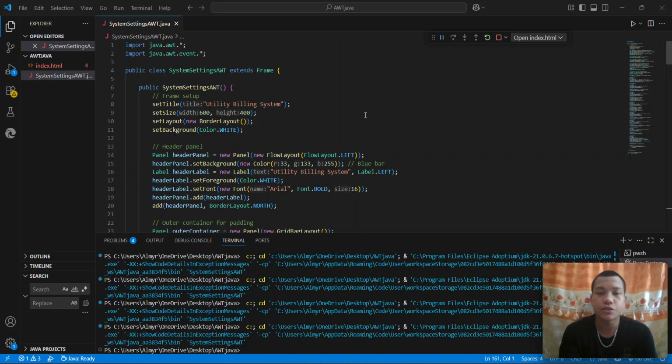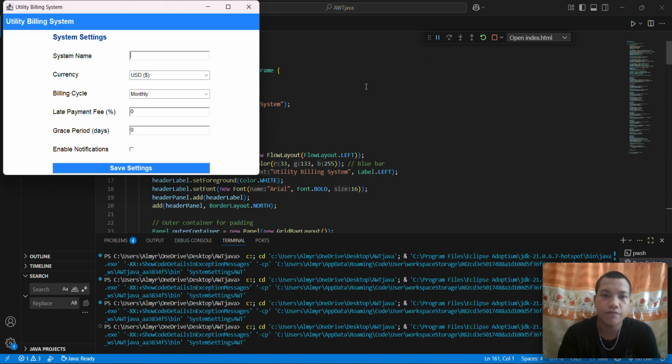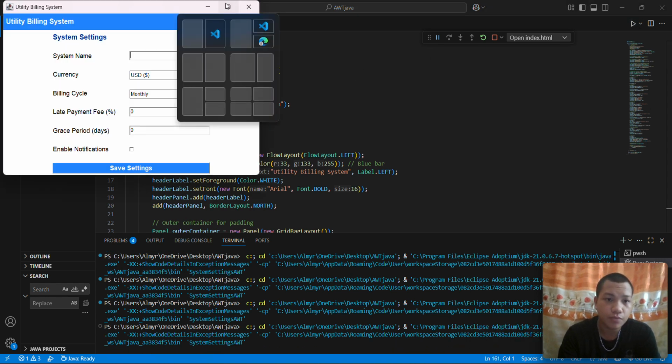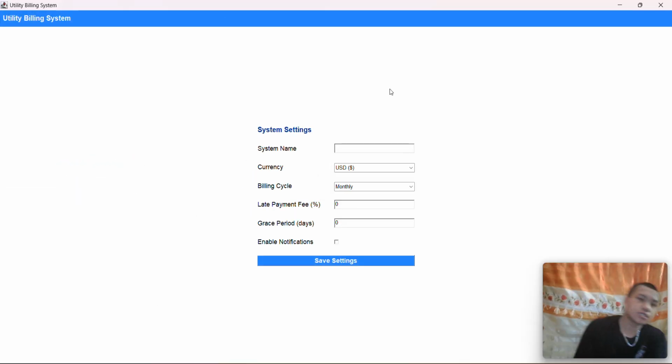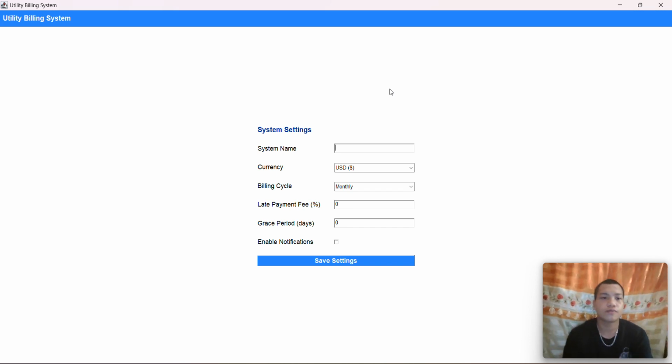Everyone, I am Almarty Belenson from BSIT2A, and today I'll be demonstrating the GUI design that I created using Java AWT. This is the system settings module of my utility billing system project.